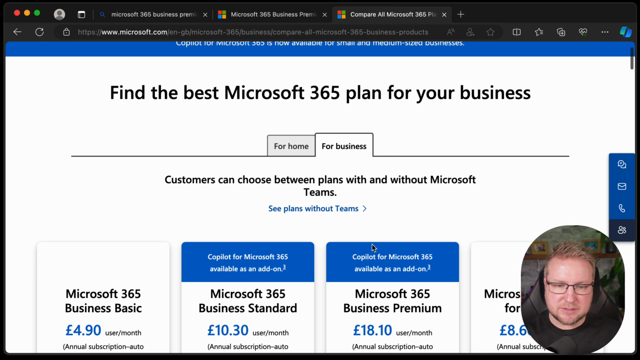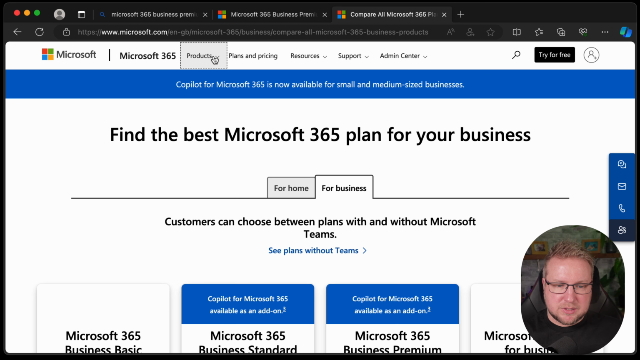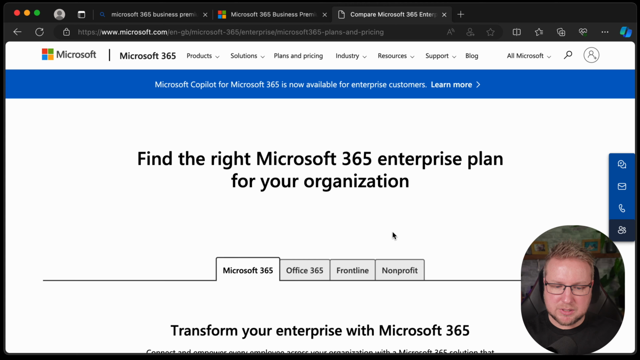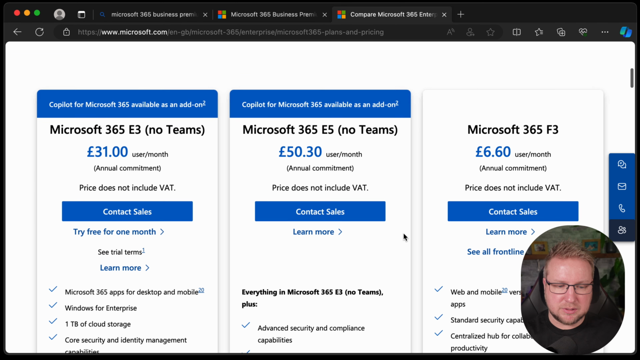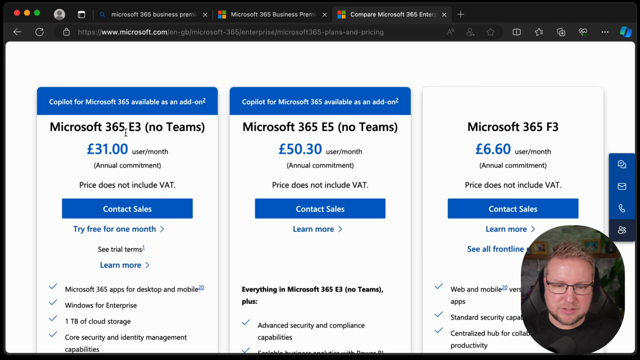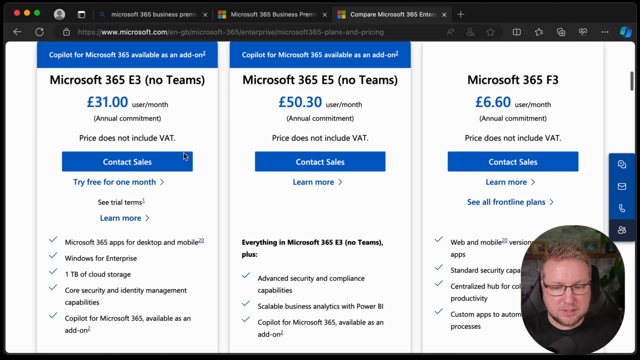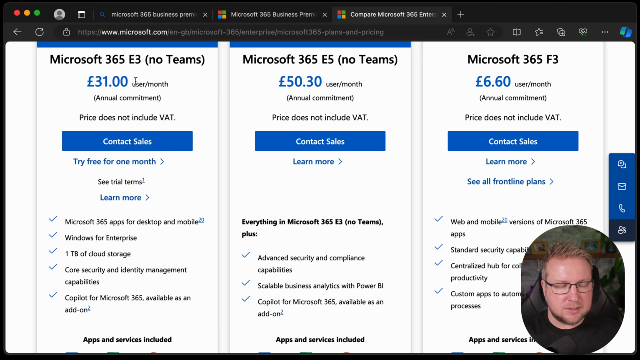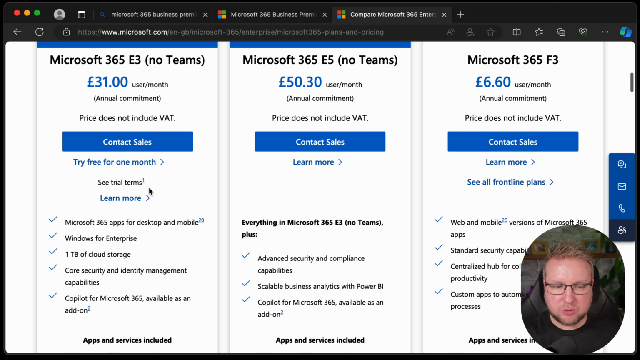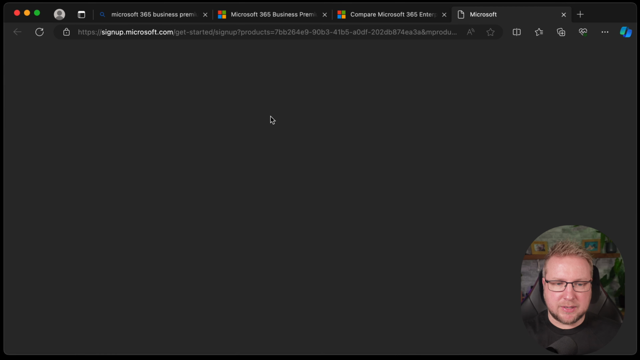Let me just find the other products that are available. So we're looking for pricing for Enterprise then. This will show us the equivalents in the Enterprise world. So Microsoft 365 E3 with no Teams comes in at £31 per user per month, or is free for a 1 month trial. So let's look at option number two. We'll sign up for this 1 month trial of Enterprise E3.